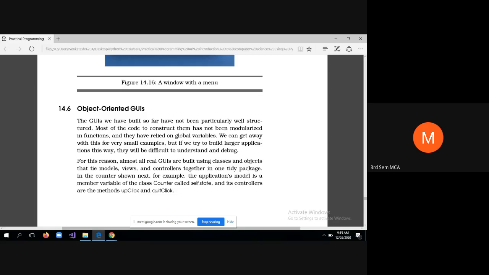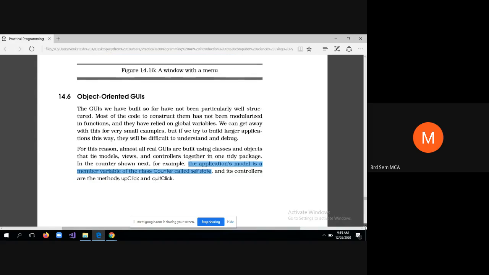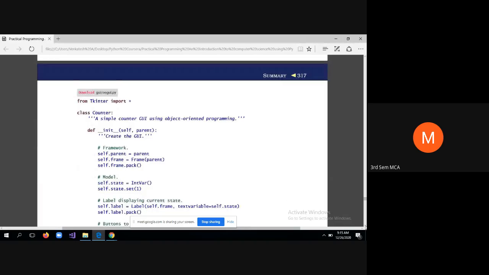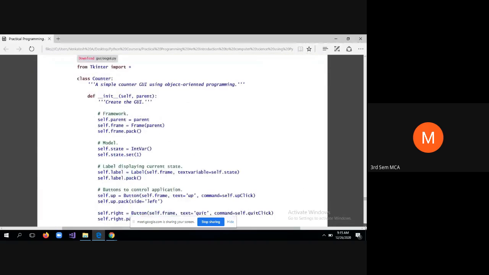In the counter shown next, for example, the application's model is a member variable of a class counter. See here, now I'll show you one example in that. The application's model is a member variable of class counter called self.state, and its controllers are methods up click and quit click. So consider the program here.